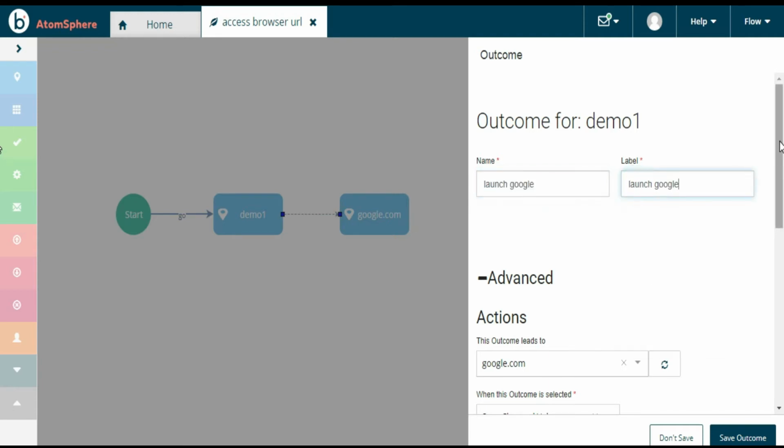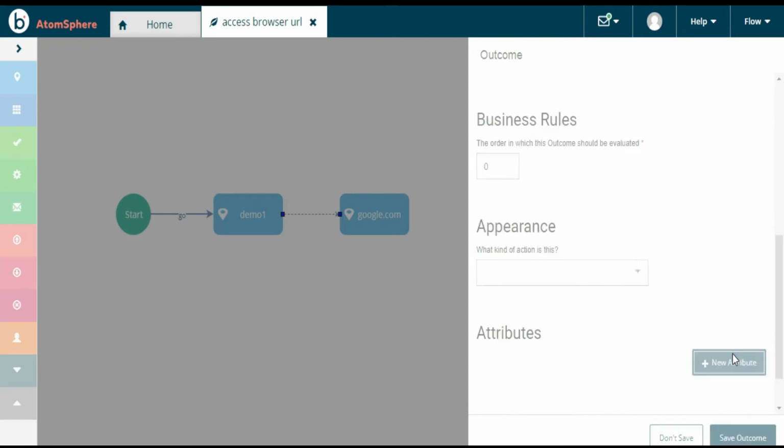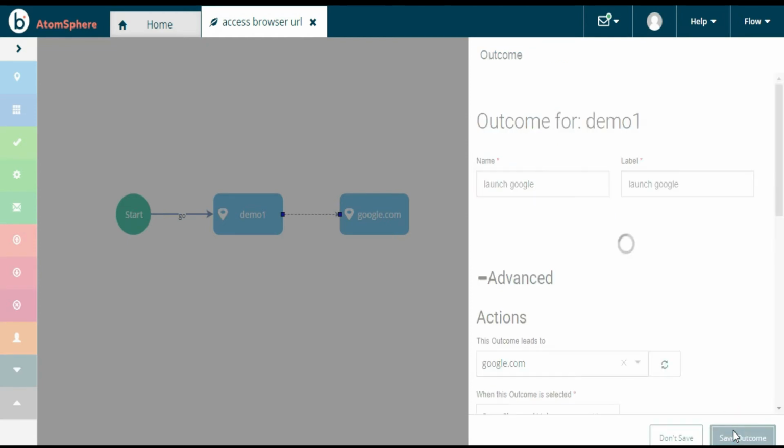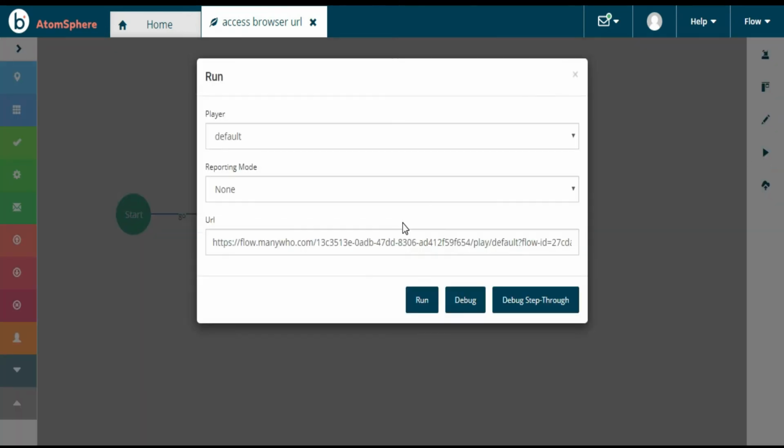And now go to the attribute section and add URI as the attribute key and place the URL here, like https://www.google.com. Okay, apply the attribute, save the outcome, and now run the flow using the default player.